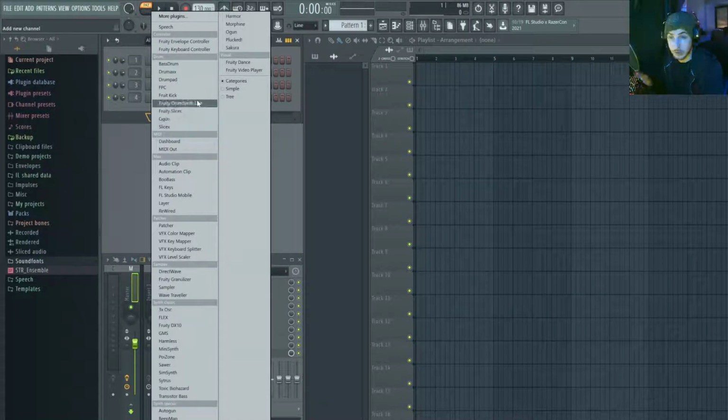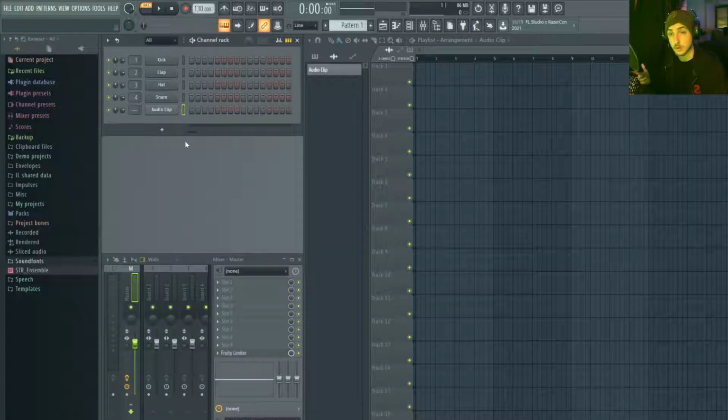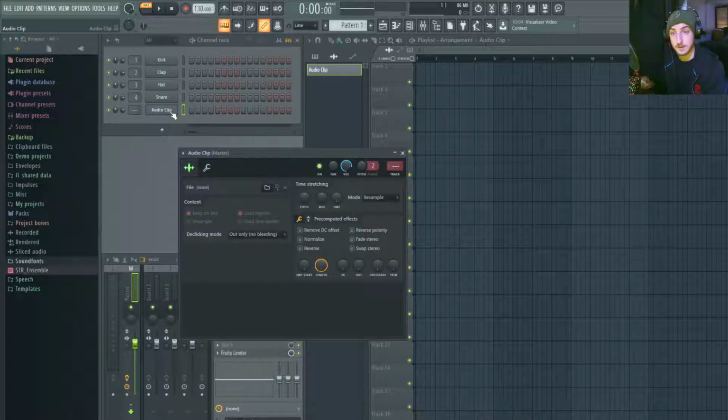Now there's a whole bunch of information that you can gather from this, but the first thing that we want to do is select audio clip. Once we select audio clip, we'll be able to find a sample. To further find a sample, we're going to click audio clip again.